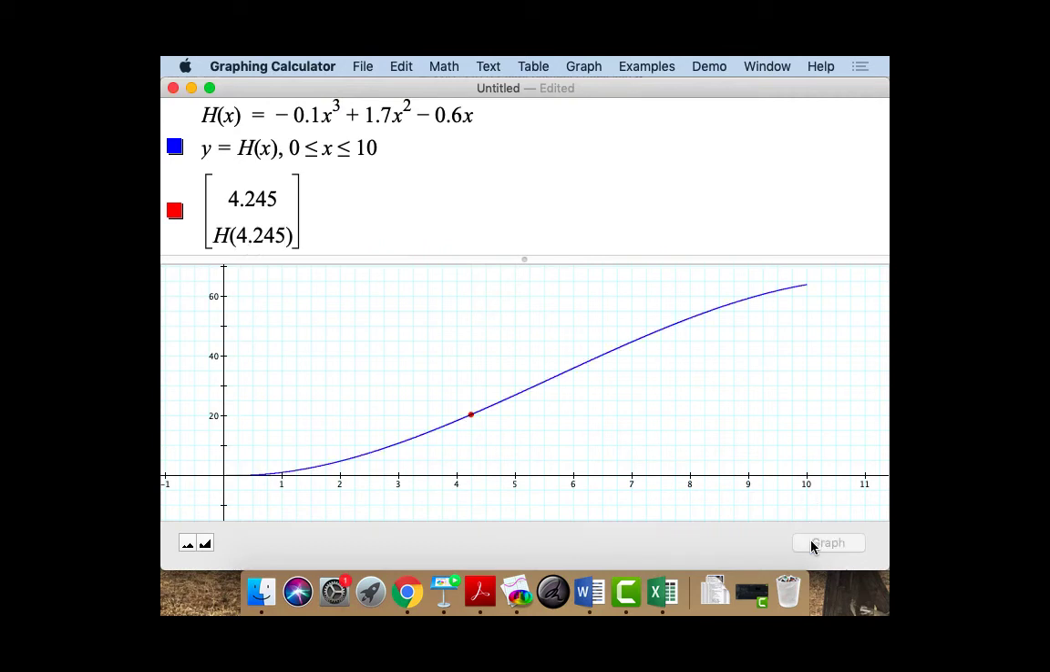And when I hit graph, I can see, well, I have a blue line with a red dot on it. That's right around 4.25. And it's exactly on the curve. It's not just kind of close to it because of how we type this in.